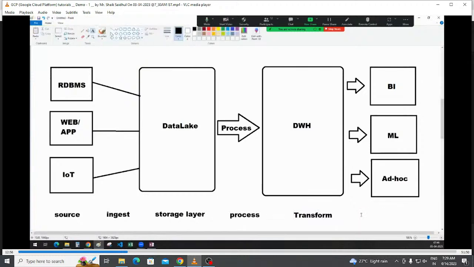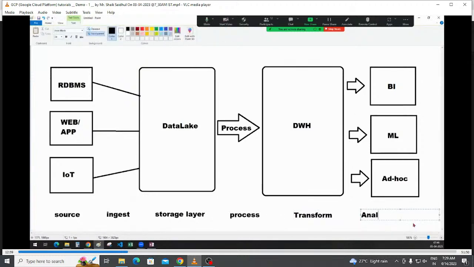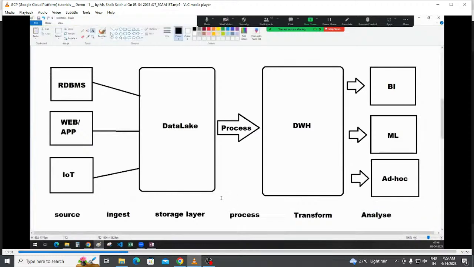Transform, finally analyze, analysis. So this is what I am calling, guys, a data life cycle. In a data life cycle, you get the data from a source, you do the ingestion into a storage layer, and you do processing on top of it to clean the data, prepare the data. You do some transformations on top of it, and you try to analyze the data to improve your business. So this is what is called a data life cycle.